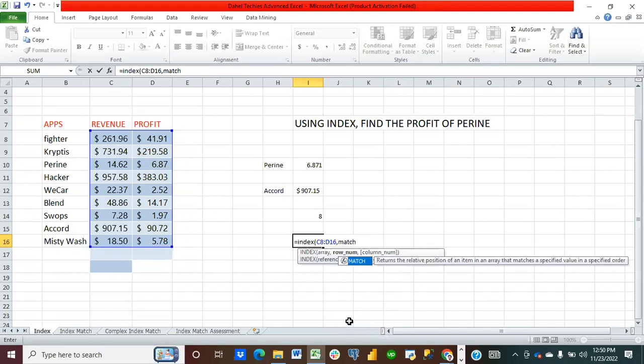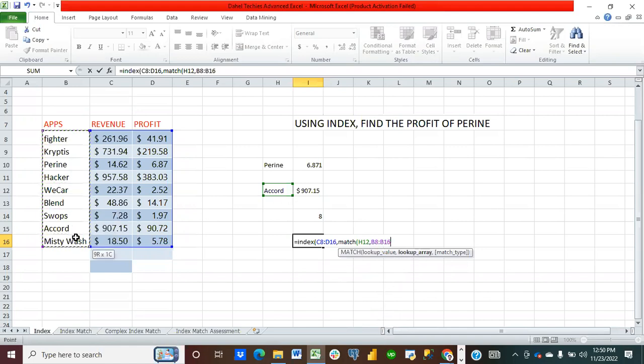Then open the bracket, and we are going to look up that value, which is what? Accord. Then put your comma. What is your lookup array? This is our lookup array. When you do that, you put your comma and we have the exact match. Because there are two formulas here, you close your bracket twice, 1, 2, and then you hit enter. Let's see if this will work.